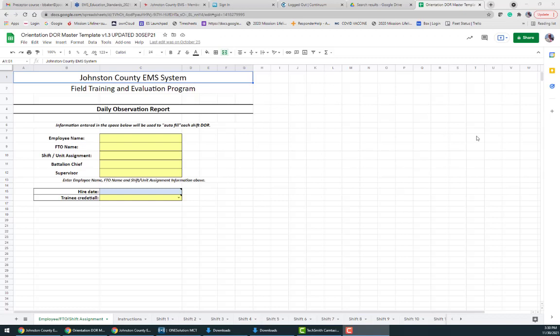In the past, we've heard people ask if there is a way that we can get information that is shared with all the preceptors and have a better understanding of where somebody is at in the orientation process. So what we have done is taken a field training and evaluation program daily observation report and merged this into a new way of documenting new providers that come into the system that is orienting into our agency.